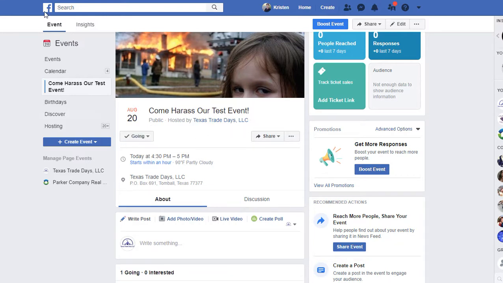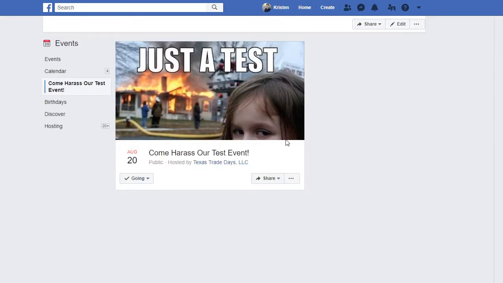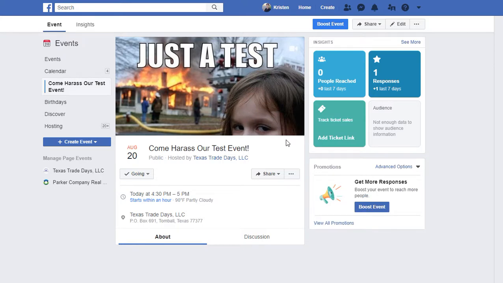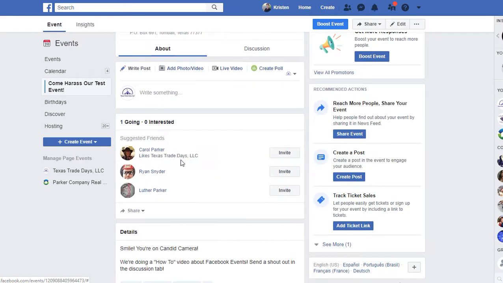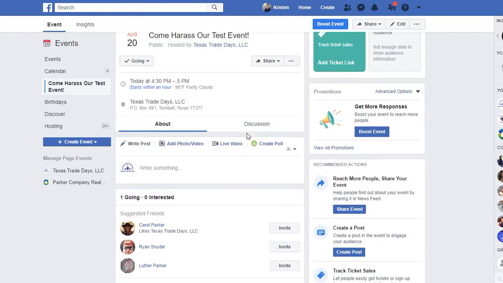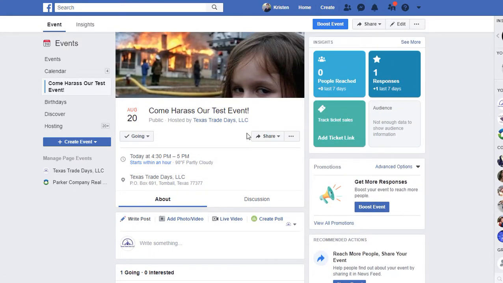See how it disappears? All right, so now you have the permissions to access this event. It shows you're going here. It's been noted in the Page's event section under the event tab, and everybody in their newsfeed will now see that this event has been created. A new event has been created for the page.